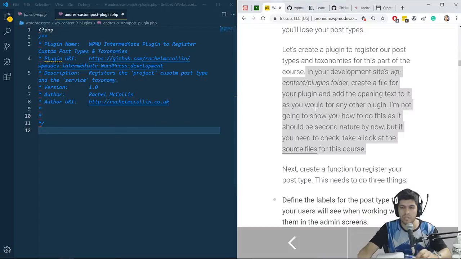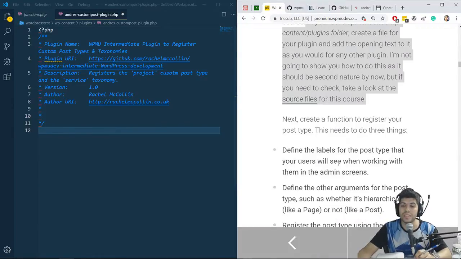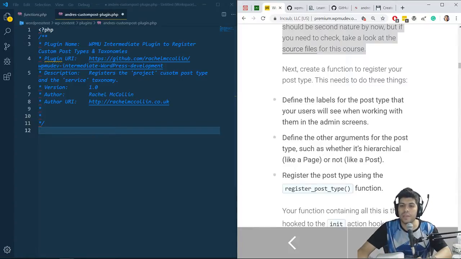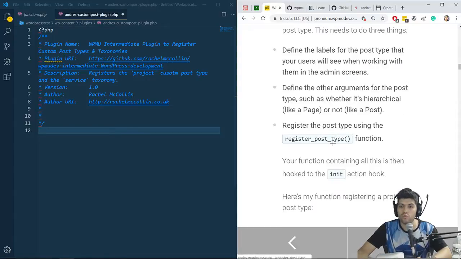Okay, so let's see. Next, create a function to register your post type. This needs to do three things. Define the labels for the post type that your users will see when working with them. Define the arguments for the post type, such as whether it's hierarchical, like a page, or not, like a post. Register the post type using the register post type function. Your function contains all this, and then is hooked into the init action hook.